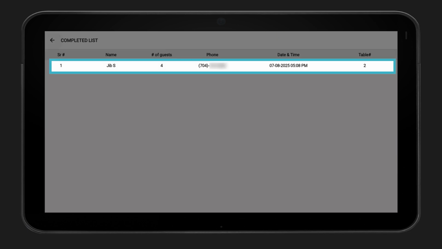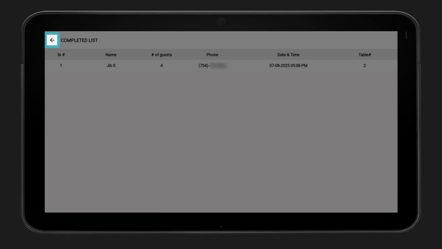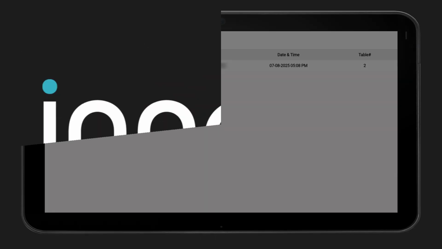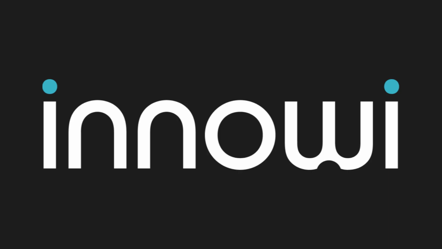The customer and their details are now listed here. Tap the back arrow to return to the waiting list. This guide covered how to use the waiting list feature on the Innowi point-of-sale system.